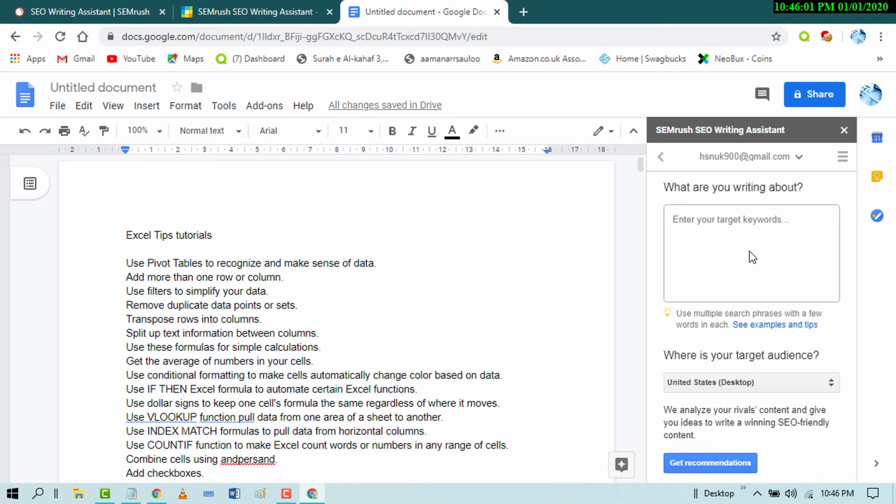What are you writing about? Enter your target keyword. So I will copy it from here and paste it here. Where is your target audience? Select from here. Now click on get recommendations.